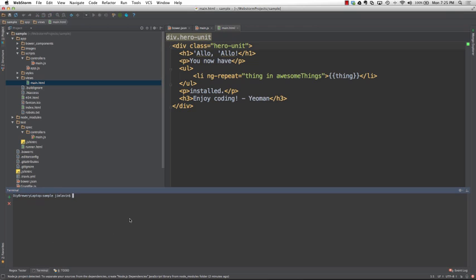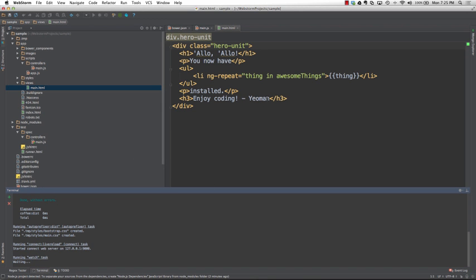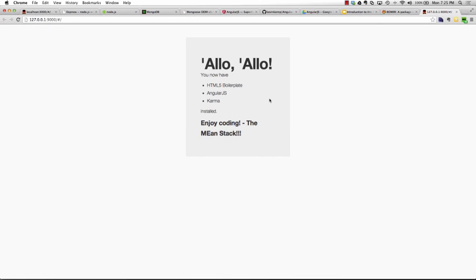If I come over here and type grunt server, this is going to start building everything, and it'll kick it off, and we're on our website. As I make changes back here, if I change this from "enjoy coding Yeoman" to "the mean stack," let's say, and we save that, it's automatically going to reload, and you'll see that it changed it to "enjoy coding from the mean stack." So it has a watcher, and it'll auto reload your app for you automatically.